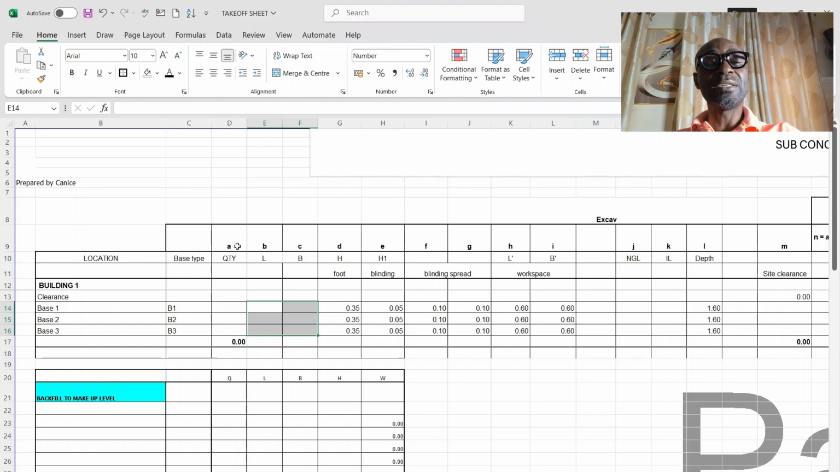So as you can see, the column for the quantity of footing is A, the length of the footing is B, the breadth of the footing is C, and the depth, which is the thickness of the footing, is D. While the thickness of the blinding is E, the spread for blinding is F and G, and the working space for the length and the breadth is 600.